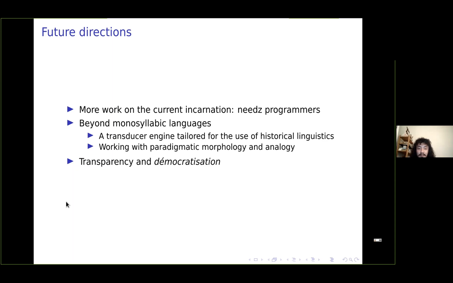Putting it more seriously, we see that a lot of things are greatly simplified by the fact that we are working on monosyllabic languages. Basically, the alignment problem, which is really hard, is simplified. In order to address the alignment problem, I think we'll at some point need to make much better transducer engines, like regular expressions versus real regular expressions. As long as you have this bidirectionality, I think we should explore ways to put more stuff into it.